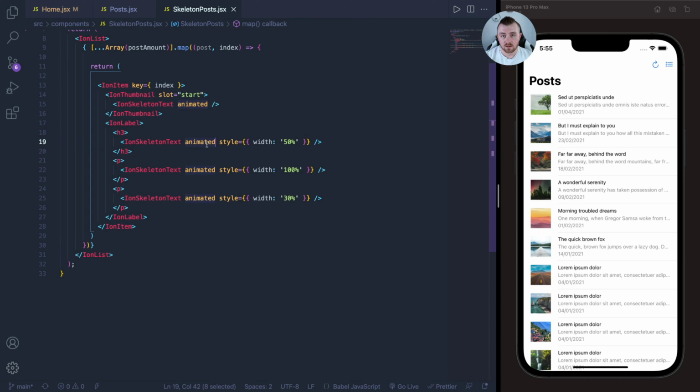I set it to animated to give it that nice little wave effect, and then I set the style of it. So based on the content that you can see right now on the right hand side, most of the titles are around 50%. A good width for headers or titles would be somewhere between 60 and 70. But for this example, all of my headers just seem to be sort of 50%. So I've set the title here to be 50%. I've then set the P tag to be 100% because, as you can see, the text is actually spanning across. And then for the date, I've set the width of this skeleton text to 30%, because this is quite small.